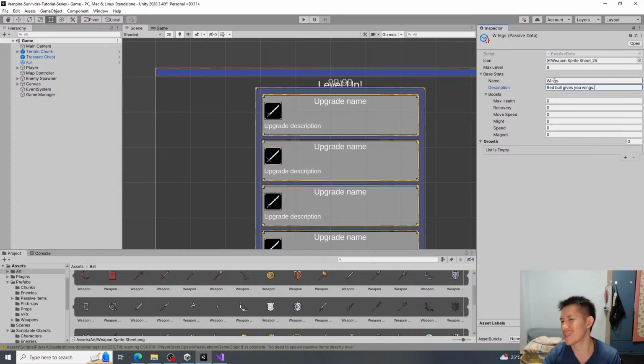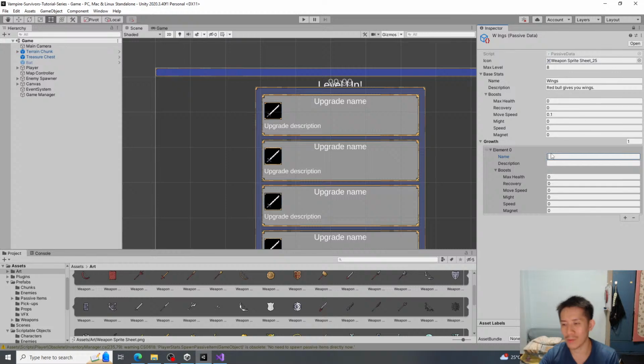Red Bull gives... I don't know what the description is. You're gonna have to go into Vampire Survivors site and then find the description. Right, move speed 0.1. This is a 10% boost, right? So every level that you have another 10% boost. So this is level 2. Red Bull gives you more.